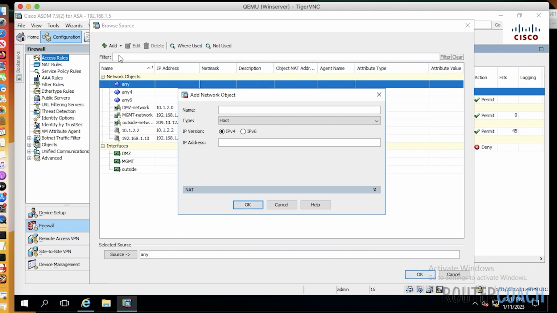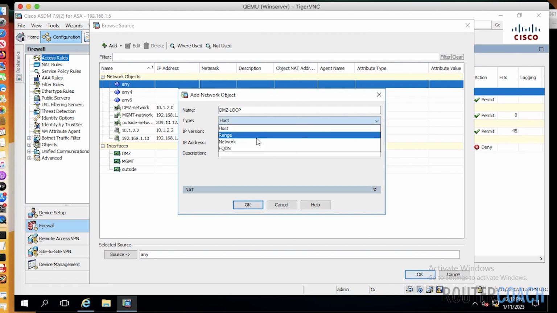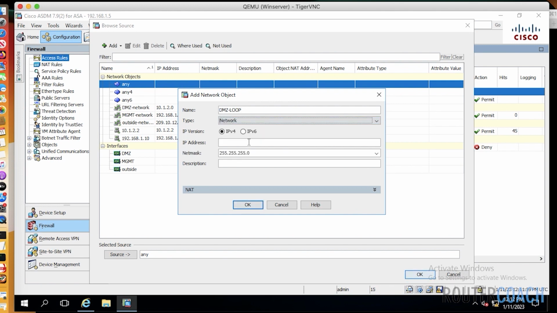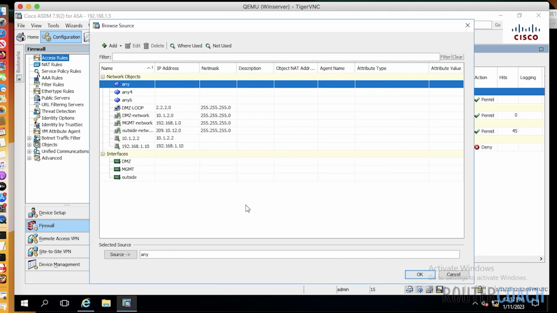The first network object I'm going to call DMZ loop, just to reference the loopbacks. They're going to be under the type of network. We can say network here. It's going to have an IP address of 2.2.2.0 on a slash 24. I think that's okay for the first one.